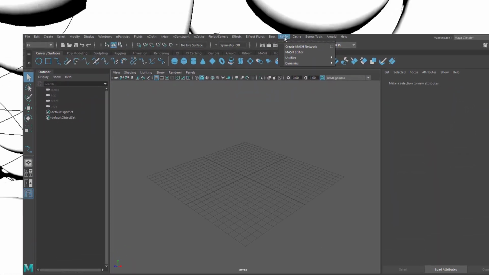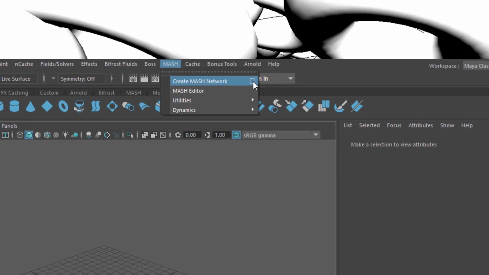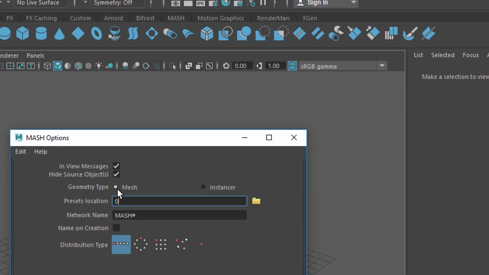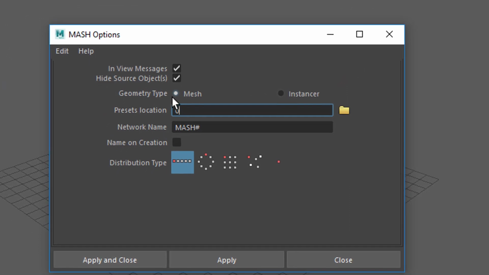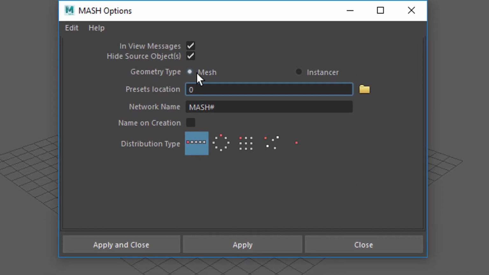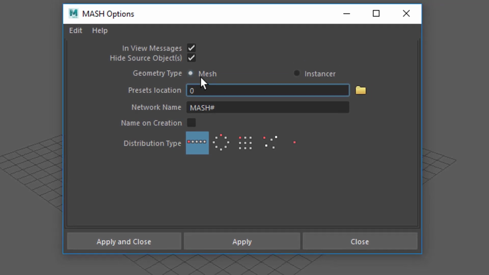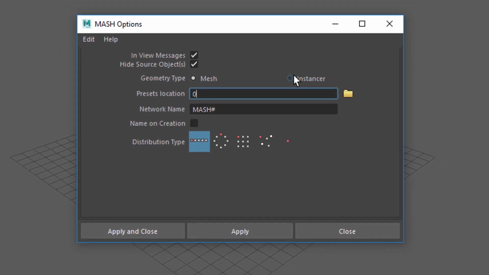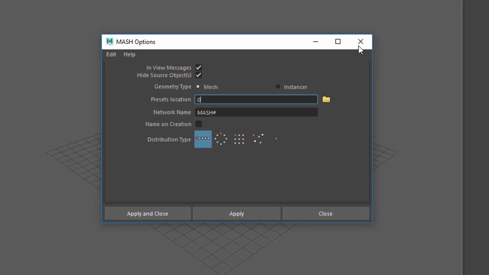Let's get started with animation. Today I want to talk about mesh, create mesh network, and the option box. Basically about these two points here, the entries here. Geometry type, either mesh or instancer. It's a big difference really, and in some cases the instancer is the way to go, although the default is mesh. The several tutorials I made about mesh always use the default settings, but there can be reasons for using the instancer option.